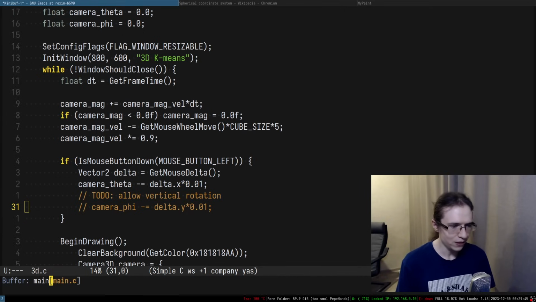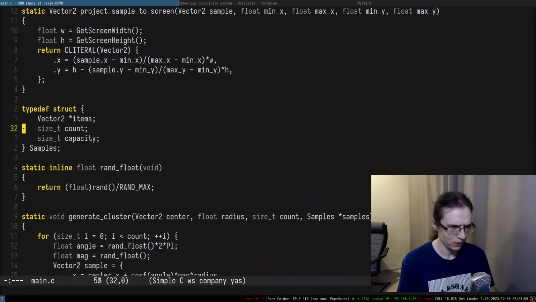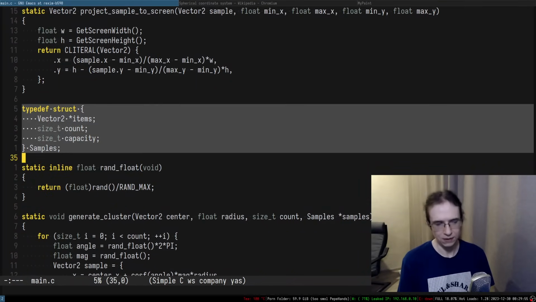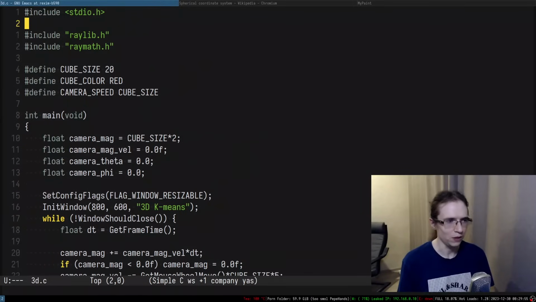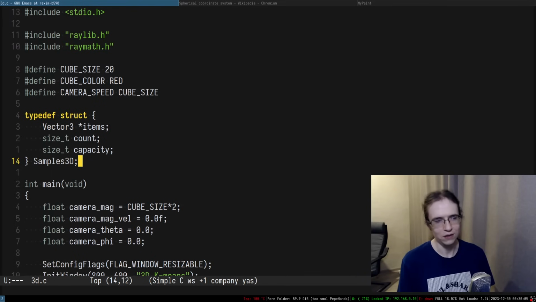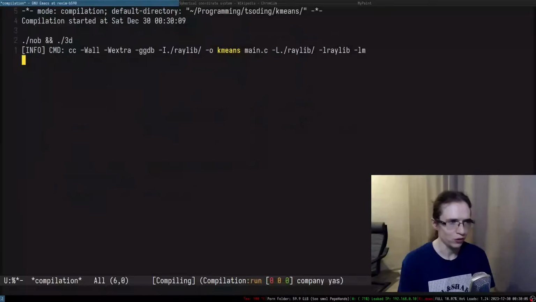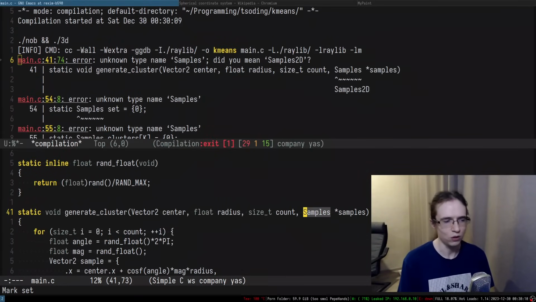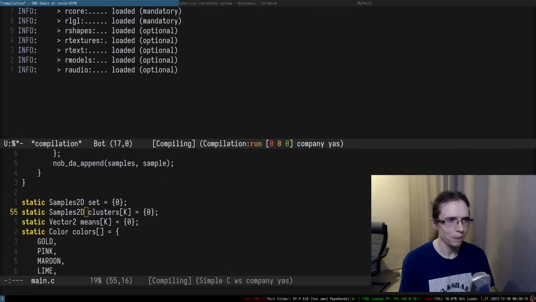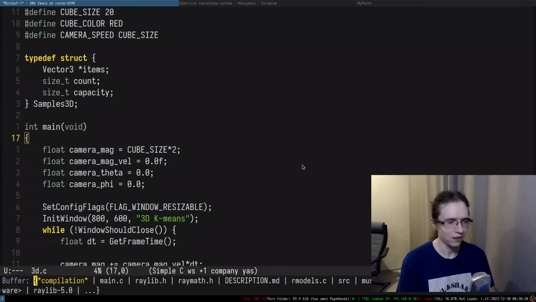So we can take a look at our 2D example. In the 2D example, we had samples, right? The samples were in 2D. We can port this thing here, and we can call it 3. Maybe it would make sense to actually call it 3D samples, and this one is going to be 2D samples, right? So obviously it will create compilation errors through which we'll have to go. So samples 2D in here. So boom, that's pretty cool. Now we have some sort of 3D samples.